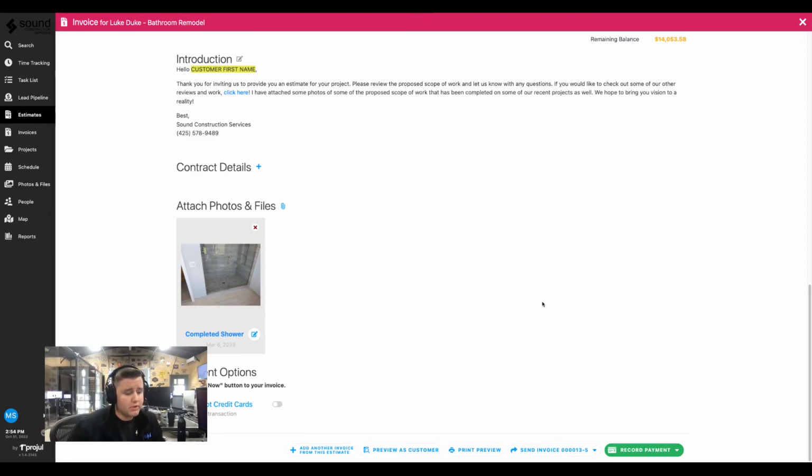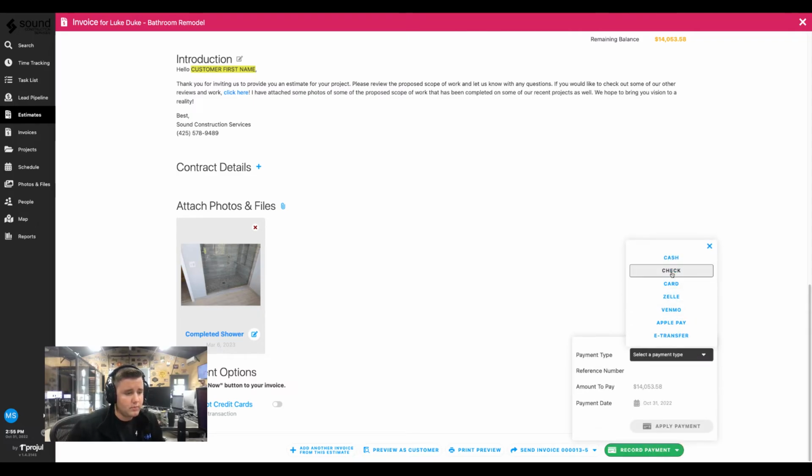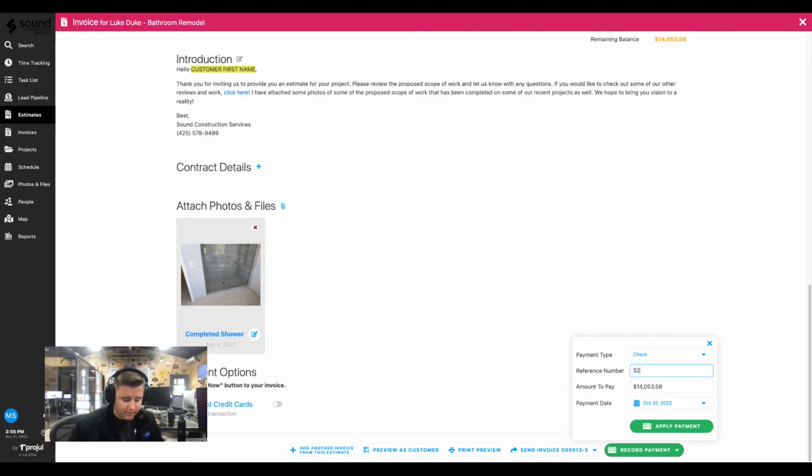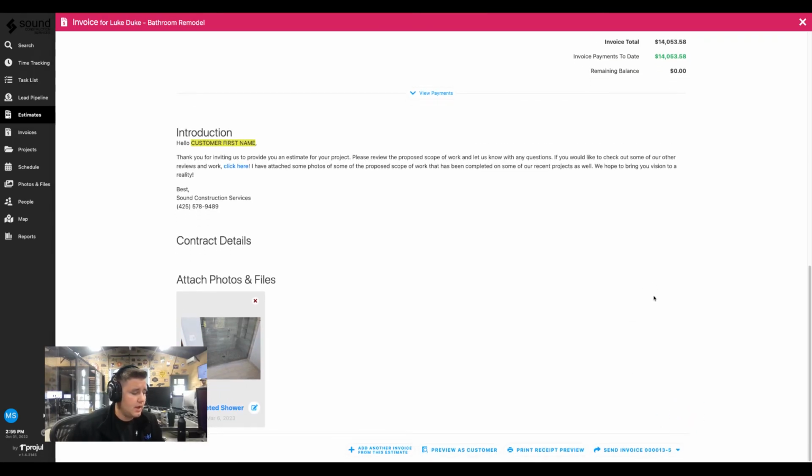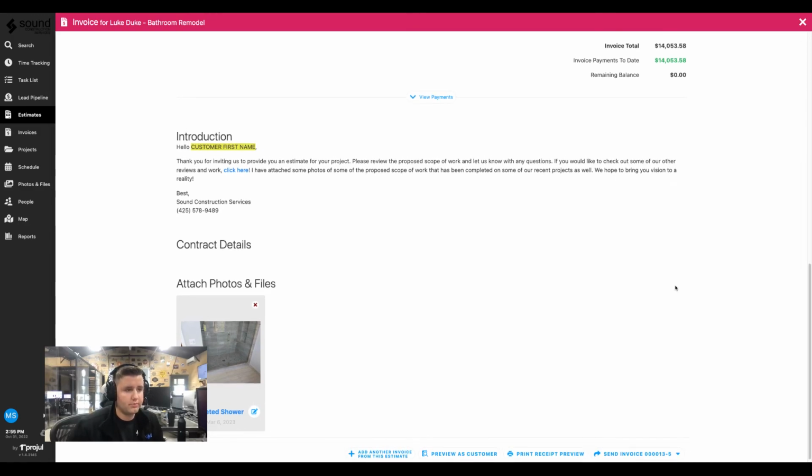If you receive another form of payment like a check, Venmo, or cash, you can record your payment here, adding in any reference numbers that you may need and the amount that they paid, and even select a payment date. You can quickly apply your payment and if needed, create additional invoices from this project. You can also easily create invoices using the mobile app from the job site or from your phone.